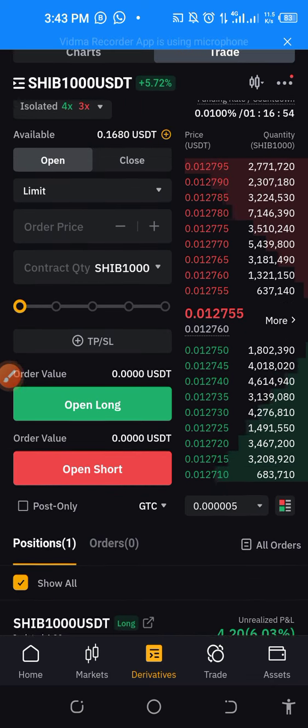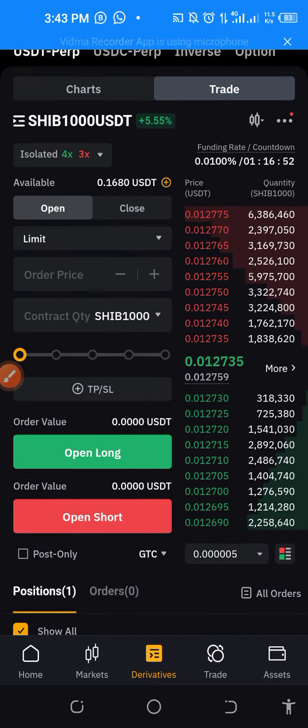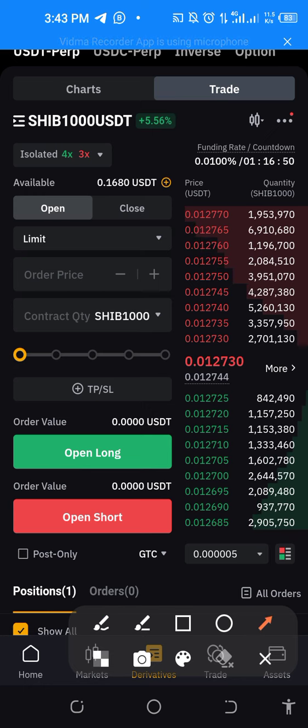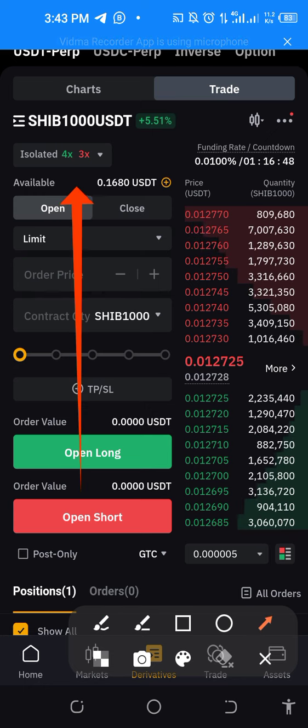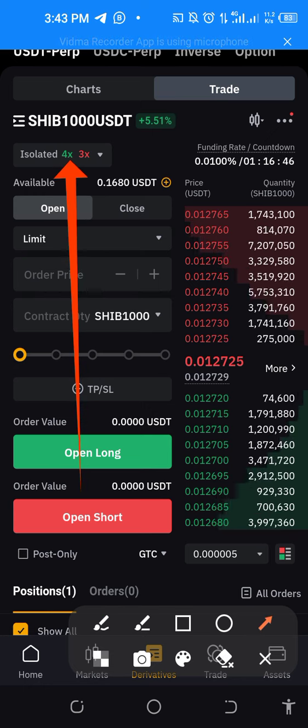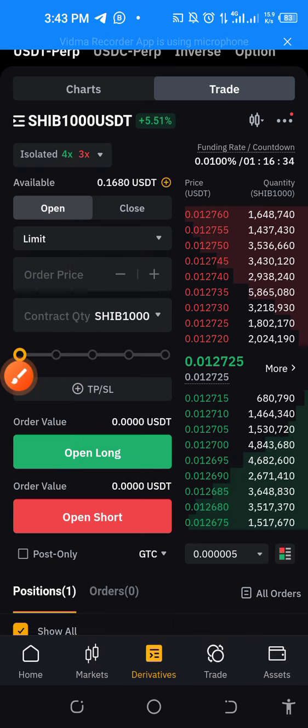How do you do this? The first thing you need to set when you want to trade futures is to set your leverage. See this place. You're going to set your leverage. It will also show you whether you are trading on isolated or cross margin. Don't worry, I will explain all this. But let's click it so that we'll explain better.